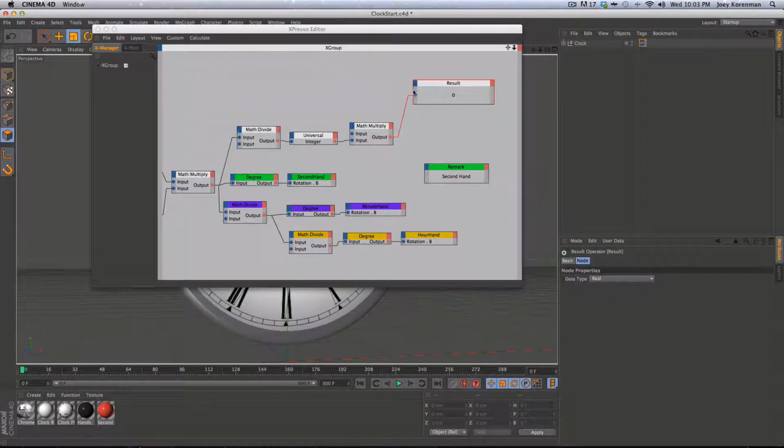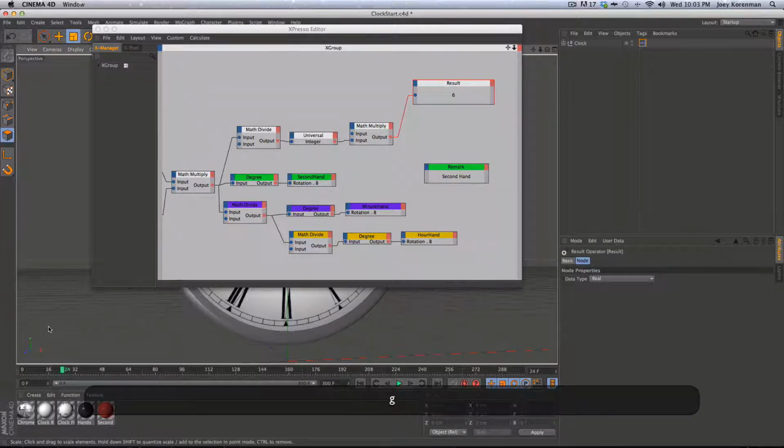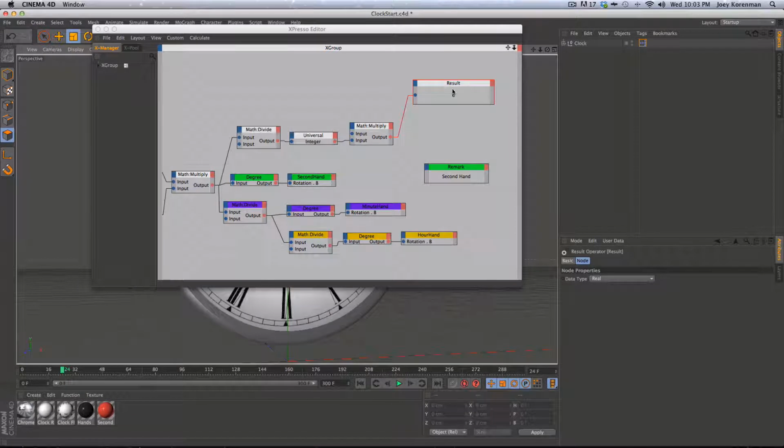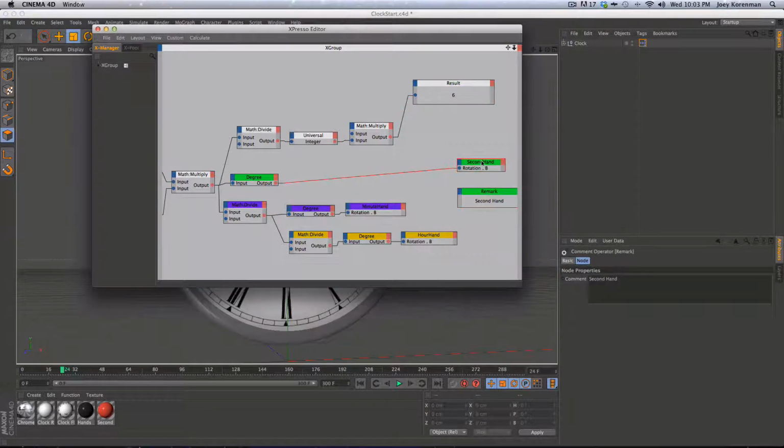So at frame 0, the result is 0. As we scrub through, it stays 0 until frame 24, and it jumps to 6. So now every second we are jumping 6 degrees. It's exactly what we want. All right, so what I'm going to do is take these two nodes here. Now you can see that right now the output way back here is being piped into this.